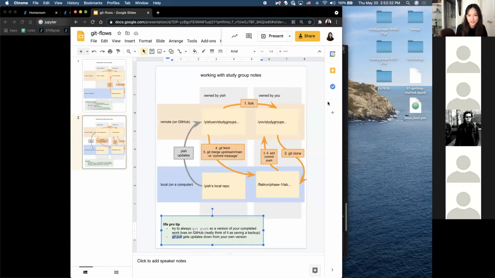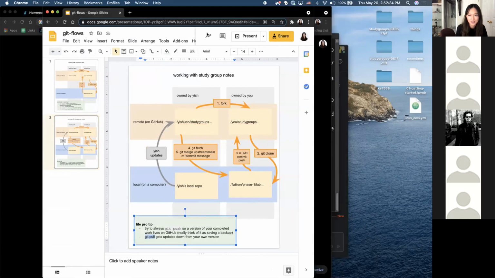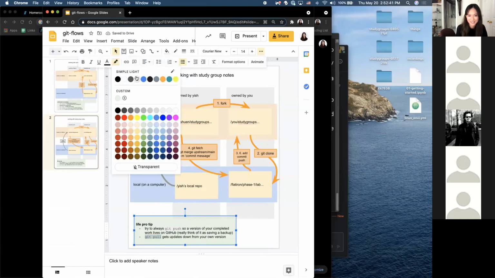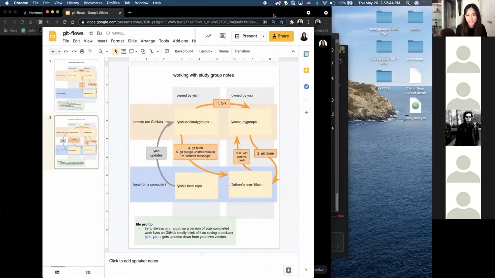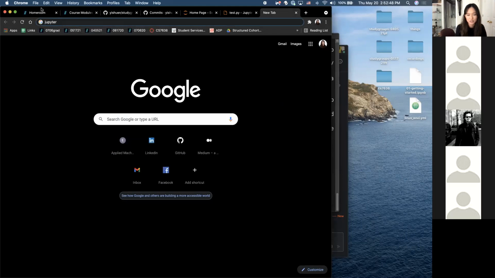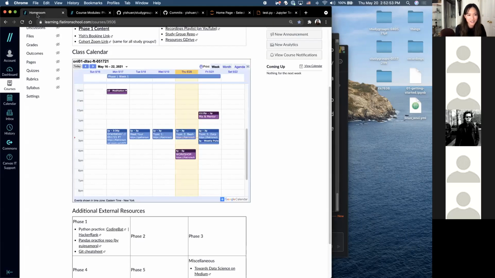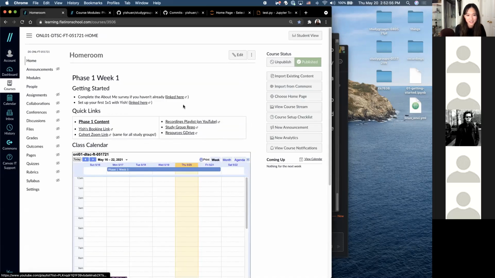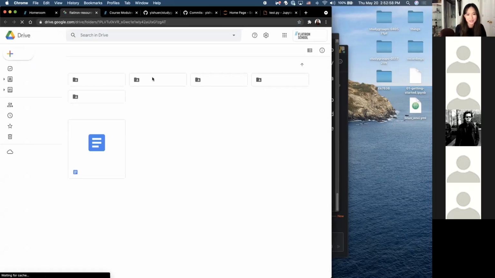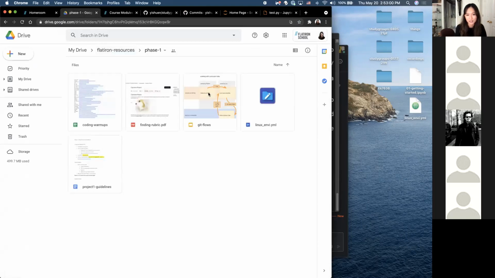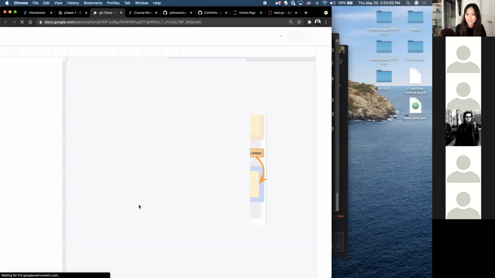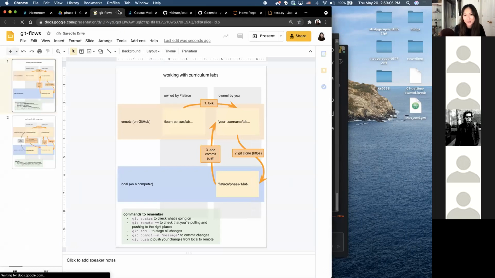Nice. Anything else while I format this? There we go. So you can access this slideshow. You have view access. I usually have an external monitor, but I don't currently. So you can access this slideshow in the phase 1 folder of the Flatiron resources here. If you want to look at this diagram again, it's here for you.